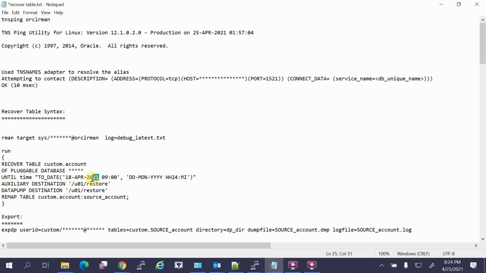Then it will bring up the database in read-only mode. Then it will take the export. This command will do everything for you. It will take the export.